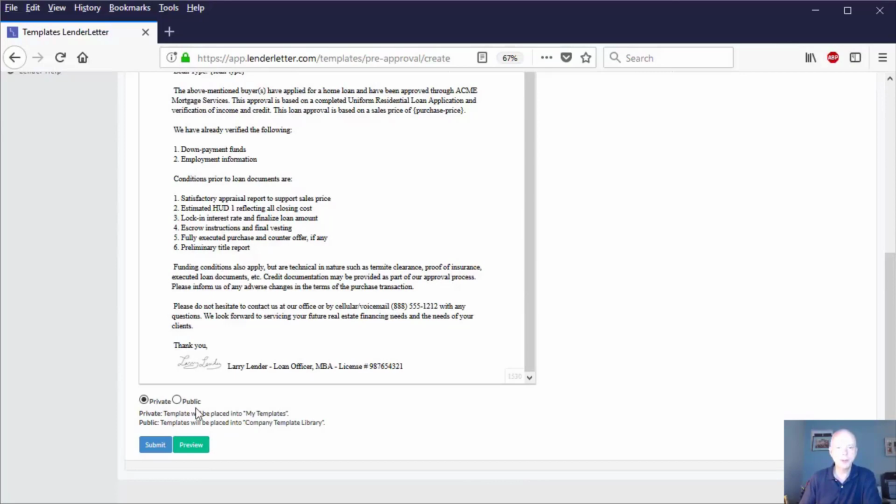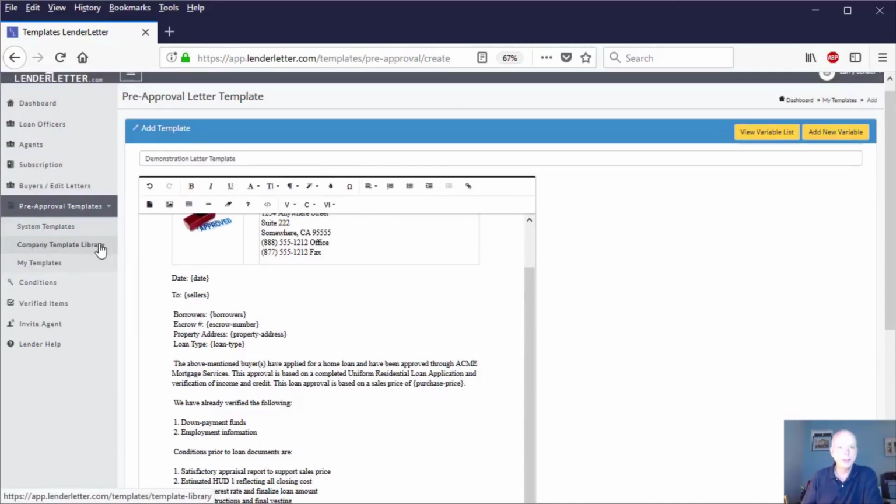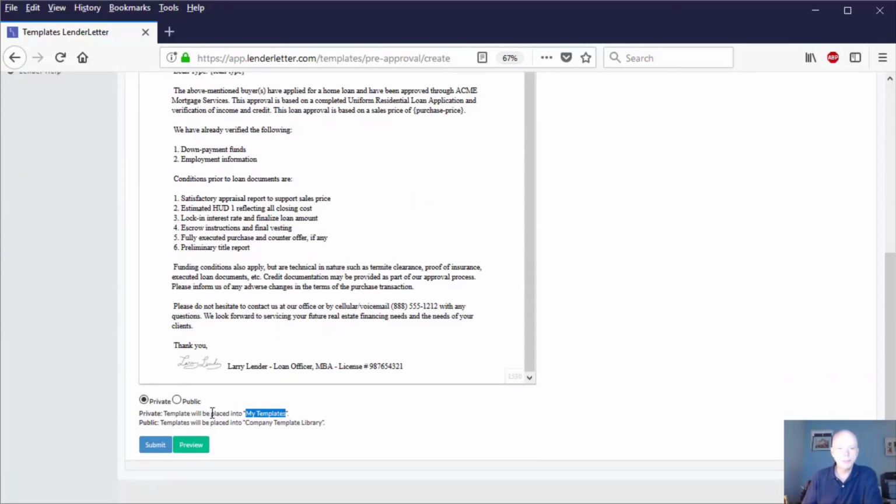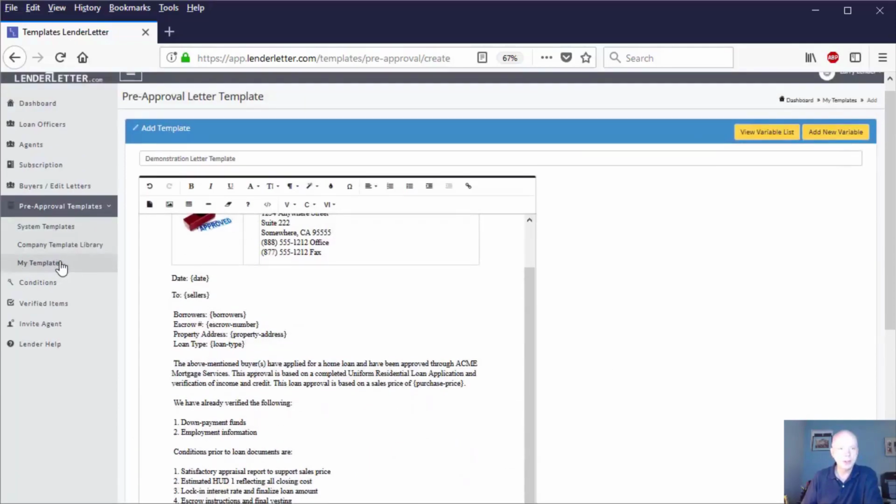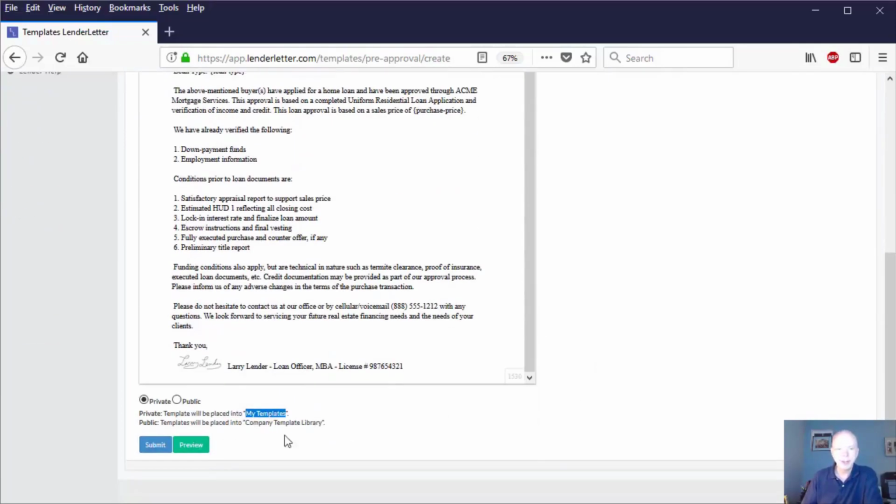Now you'll notice there's private and public. Private is that you're going to create this template and put it into My Templates. That means you'll be able to reuse this template over and over and over, but just you will be able to use it. If you wanted to share this template with other members that are within your company, you can click on Public, and then it will be placed into what's called the company template library right here. But right now we're just going to put it into My Templates, which is right here. Okay, and we click Submit.